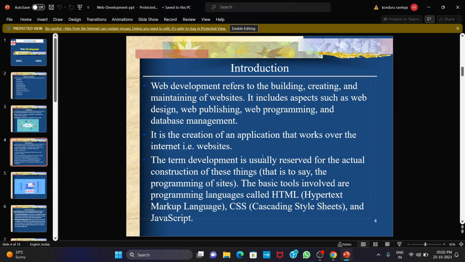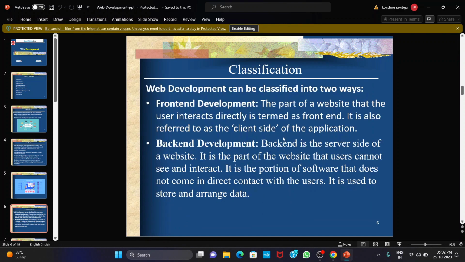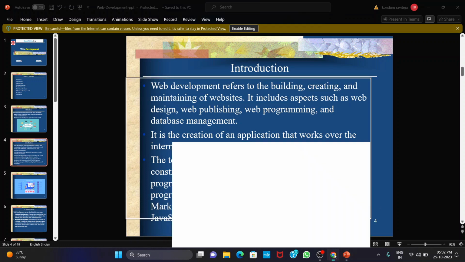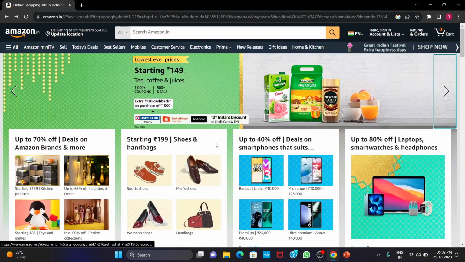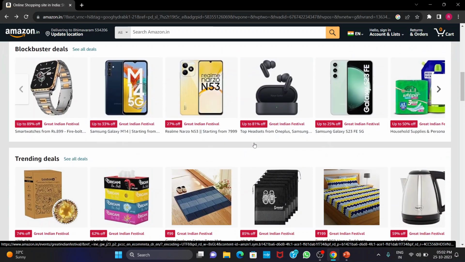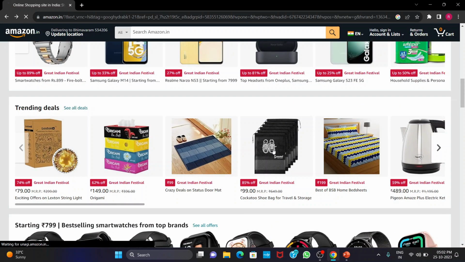So in this way, we are going to develop a website or a web application using HTML, CSS, and JavaScript. JavaScript is the main thing. It plays a major role in adding functionality to our website. Okay, and next thing, which is classification. Web development can be classified into two ways. I already told you HTML, CSS, and JavaScript. These three belong to front end development, which is whatever we are seeing in the website, which is visible to the user, which is the front end. That means that is the part that is visible to the user.